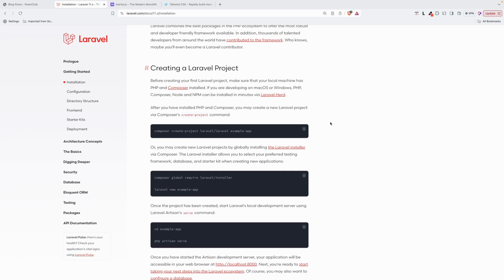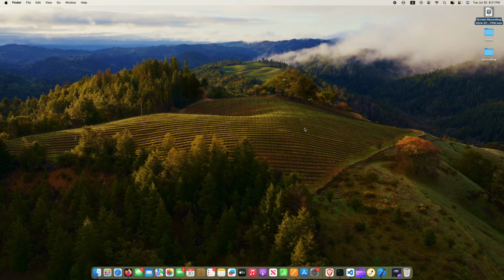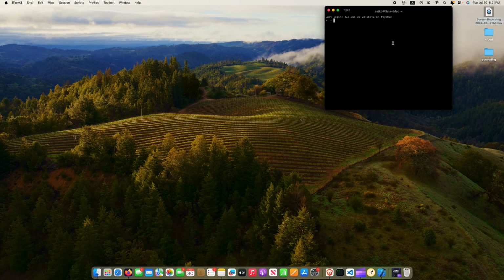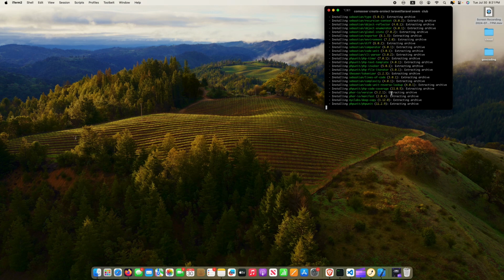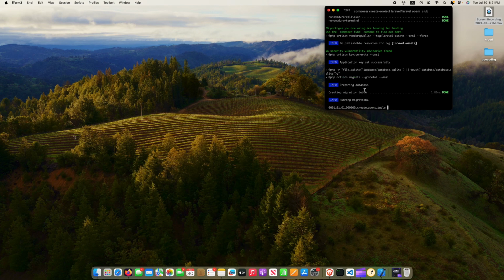For now, I will grab this one, and I will open the terminal. I use the iTerm terminal, but in your case, you can use whatever you like. In the terminal, you can type that command, composer create-project laravel/laravel. Instead of example-app, I will delete that and save my project as poem-club. It will be creating the folders and files for you.